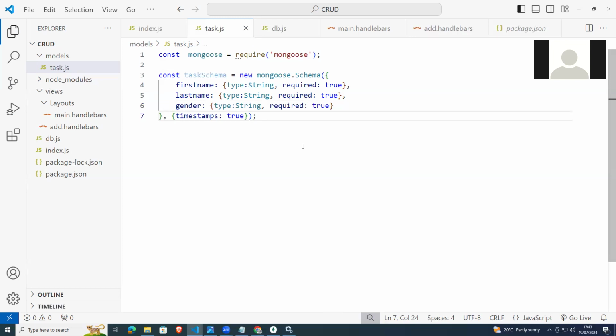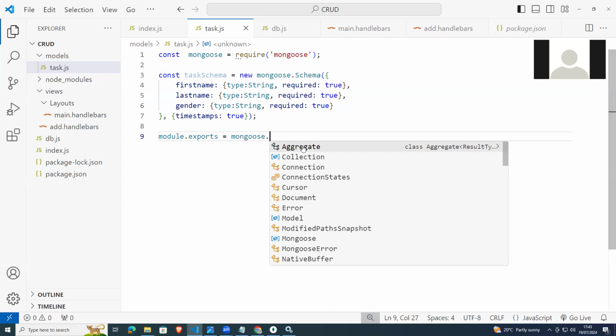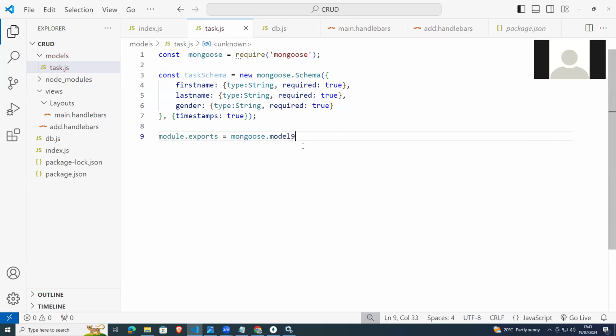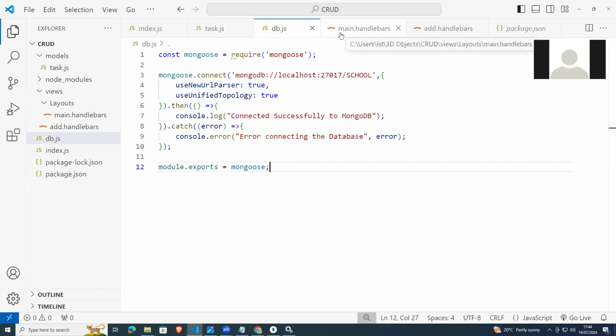Then the same thing, module.exports equals mongoose.model, in brackets. We need to have the task, and then we have the taskSchema. Yeah, so I think we have almost everything ready now.